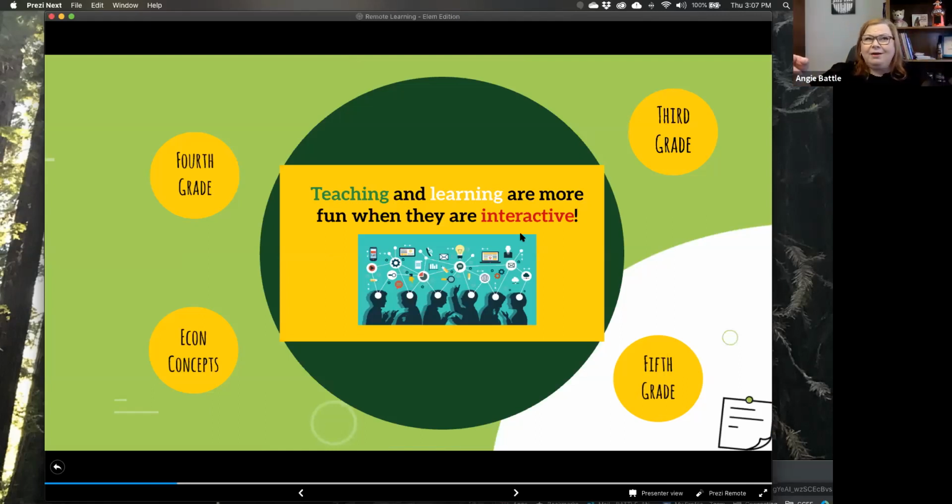And I have found that we elementary people understand this very, very well: teaching and learning are way more fun when they're interactive. We get that, so I know I'm preaching to the choir when I tell you that. But as we're going to do this, we're going to be doing lots of things here.